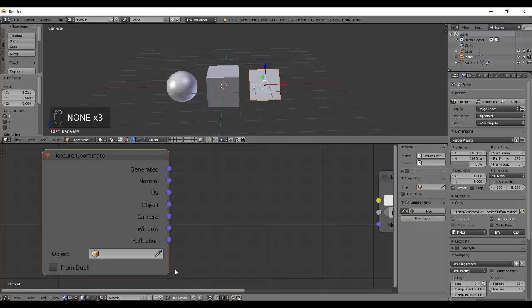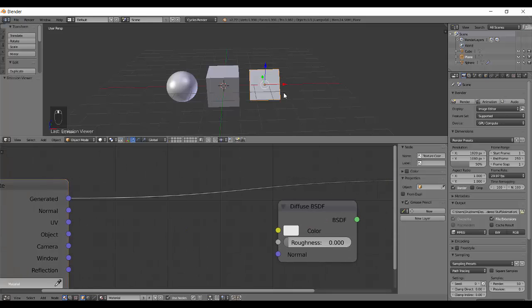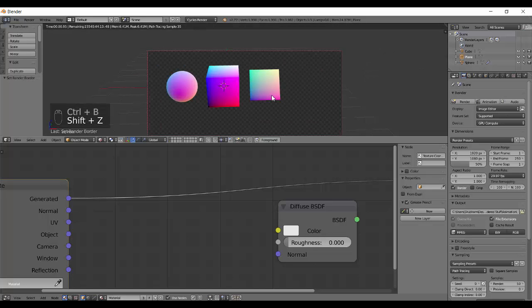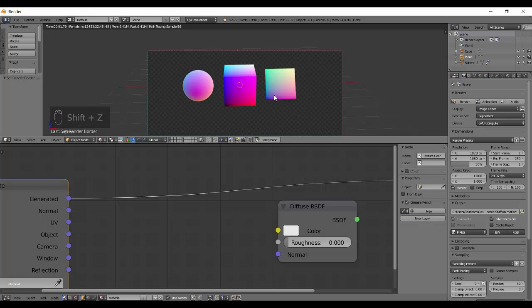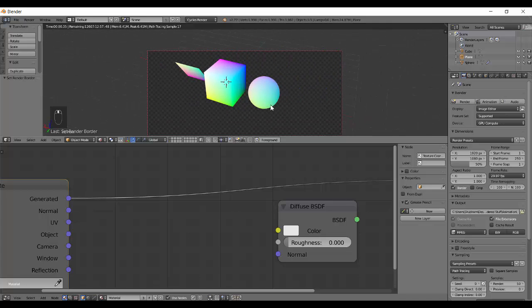Okay, now if you press Ctrl Shift and left click on the texture coordinate, it will connect this to a viewer node. So now you can press Shift Z, and you will see these random colors. Yay, looks quite nice on the UV sphere. Alright, so this actually is a generated texture coordinate.